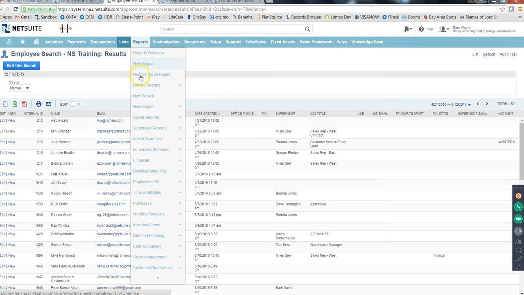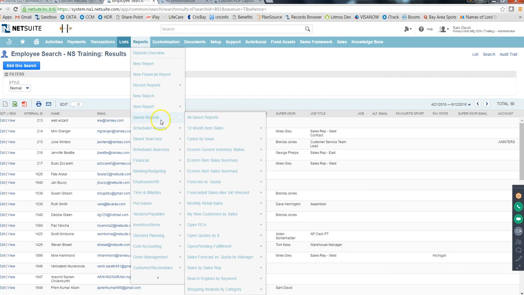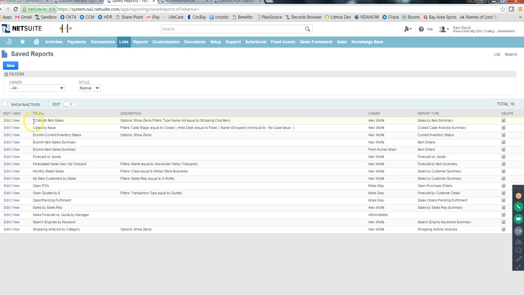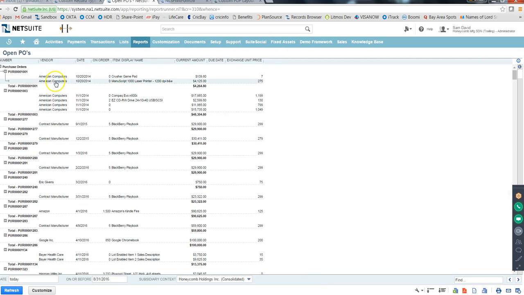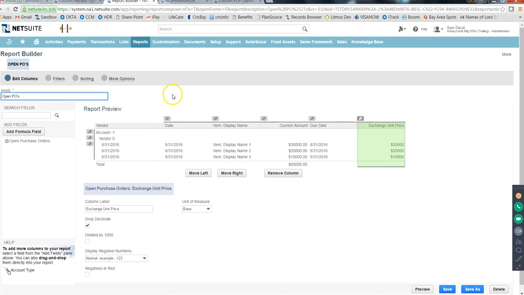So come to reports. Reports, saved reports. Let's see the saved reports. So see, these are all the reports created by business users. 12 month item sales. How does it look like? Let's open one. Let's open POs. View. If you do view, you'll come into the report results. So these are report results. Let's go to customize. So you'll get to know how they created this.